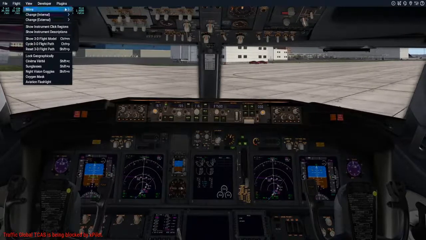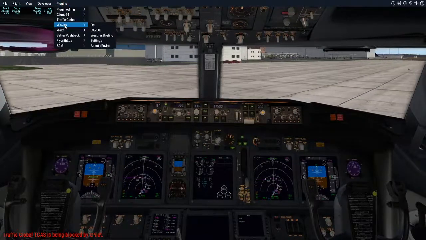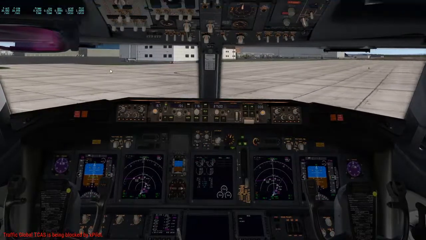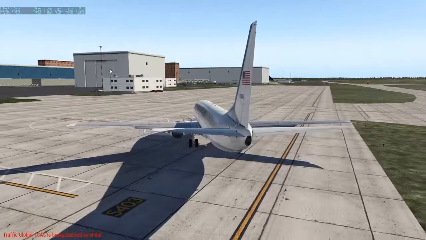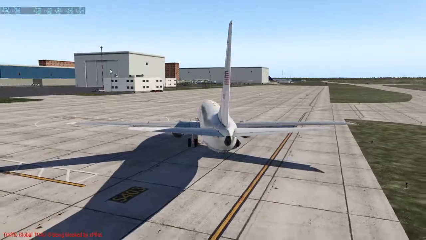Delta 444 Heavy, cleared for takeoff. Takeoff, right Delta, 444 Heavy. 758-44, only 3 left and a 7 kilo echo.